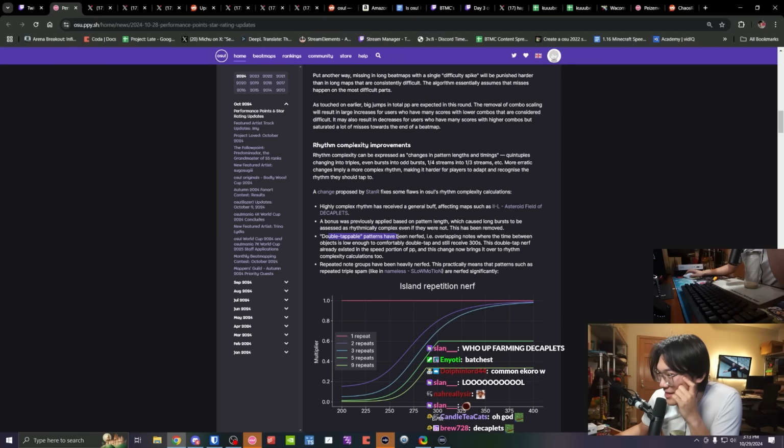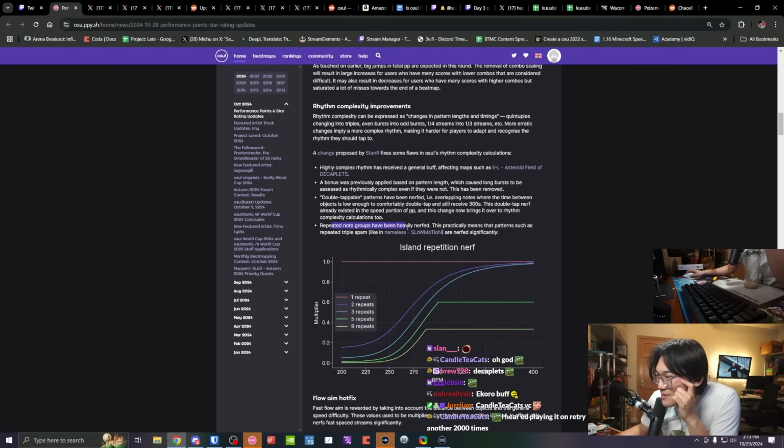Double tappable patterns have been nerfed, i.e. overlapping notes where the time between objects is low enough to comfortably double tap and still receive 300s. This double tap nerf already existed in the speed portion of PP, and this change now brings it over to rhythm complexity calculations too. Repeated note groups have been heavily nerfed. This practically means that patterns such as repeated triple spam, like in slow motion, are nerfed significantly.